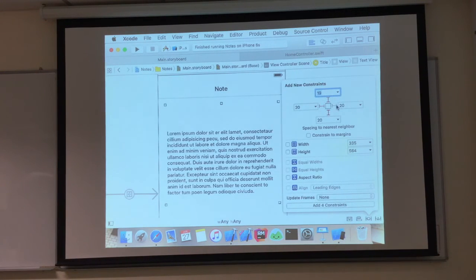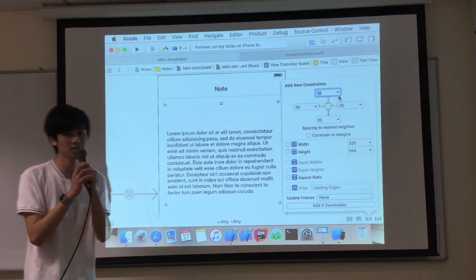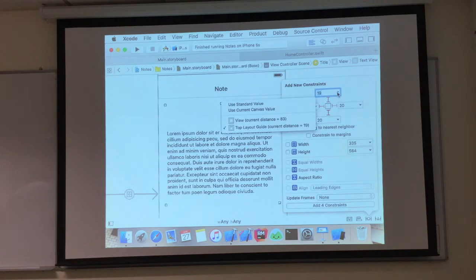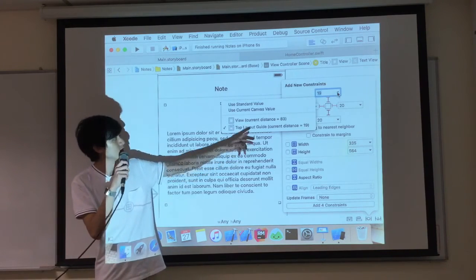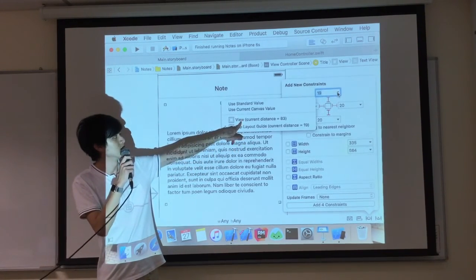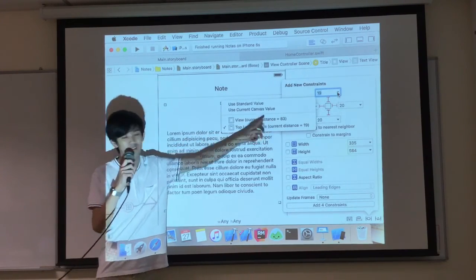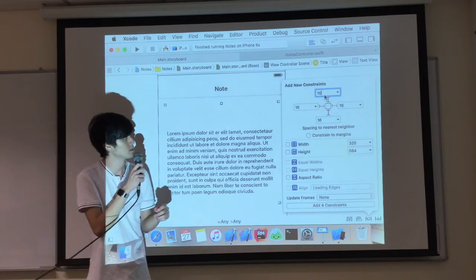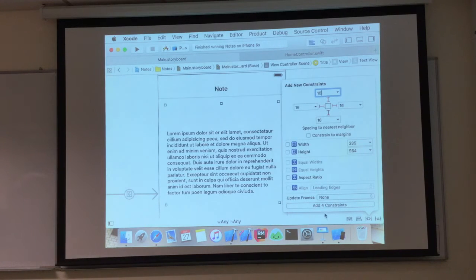But before that, there's a bug in Xcode that you need to do something to fix it. Instead of setting the top constraint to top layout guide, you need to choose the view. The current distance is more than 80 pixels. So this is a bug in Xcode. They haven't fixed it, so you need to choose the view instead of the top layout guide. Choose the view and make it 16, and 16 from the other side. And then you add 4 constraints.